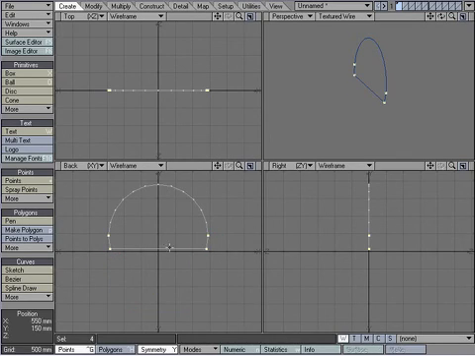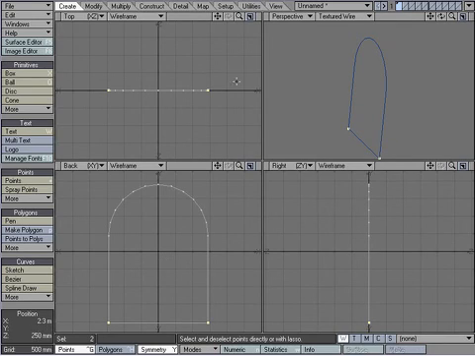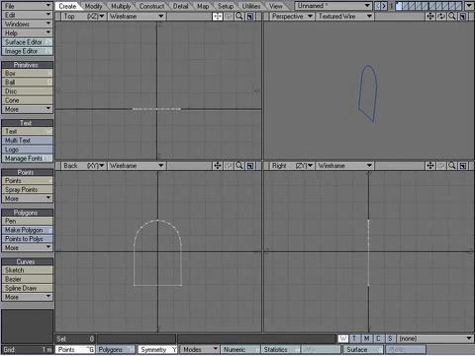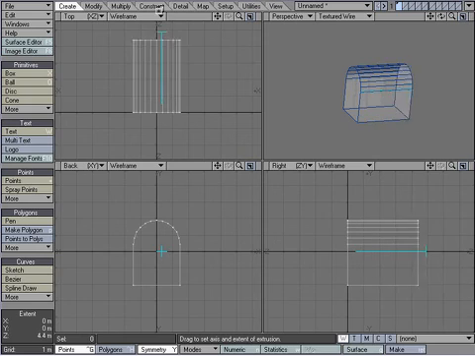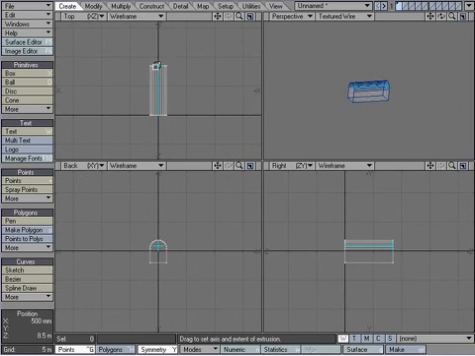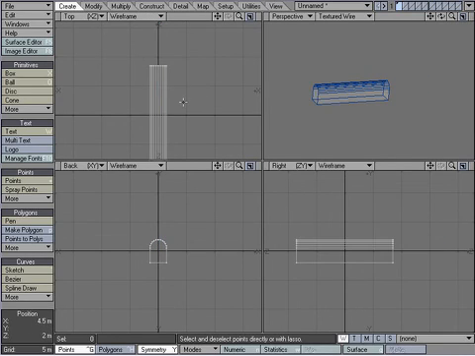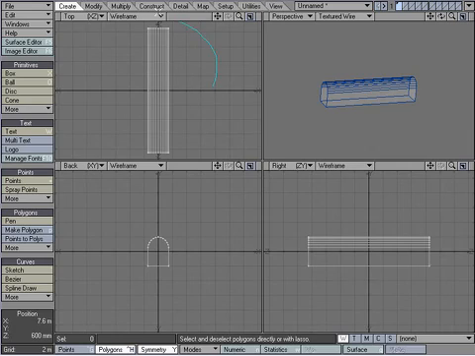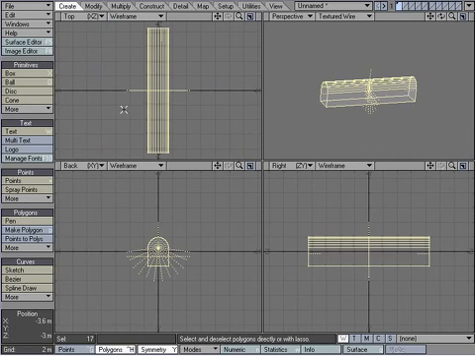I'm going to take these 2 points, and of course these 2 are going to be selected with symmetry on, and stretch them to line them up, and then move them down like so. Okay, and now I'm going to stretch them out so that we can build a little hallway here. So using extrude, I'm going to zoom out a little bit, make our hallway a little longer. There we go.